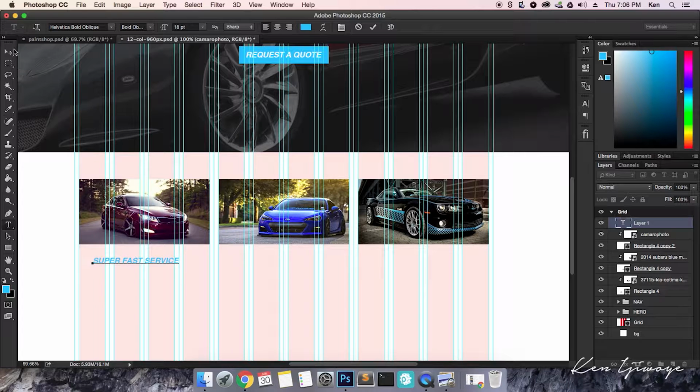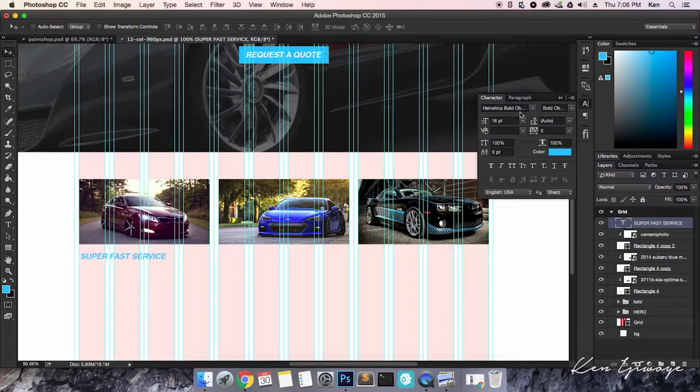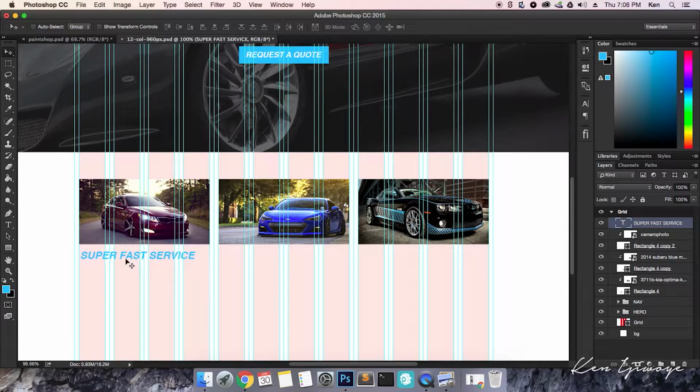Fast service. I'm probably gonna make it a little bit larger. Let's see. We're gonna bring out the characters panel and just bump it up just a bit. Yeah, let's do 24. That's fine. And then we're just gonna line it to the edge until we see a purple vertical line. There you go.